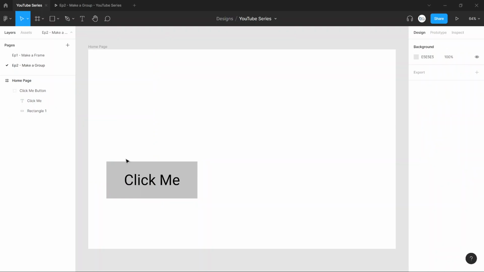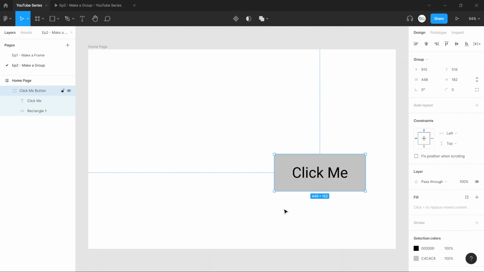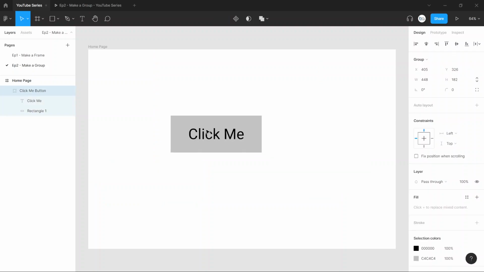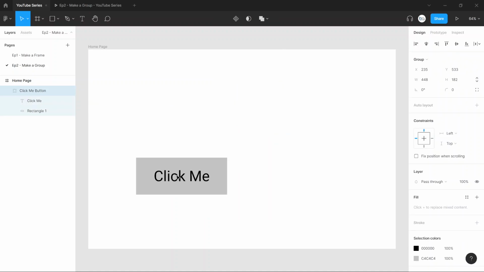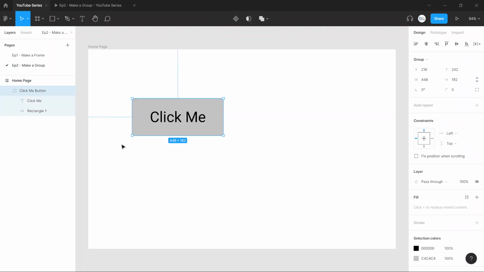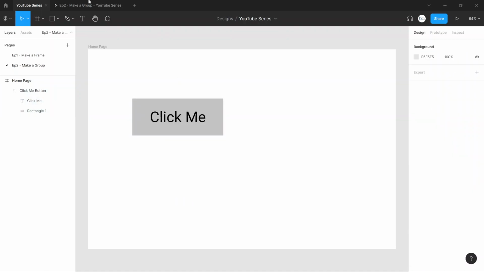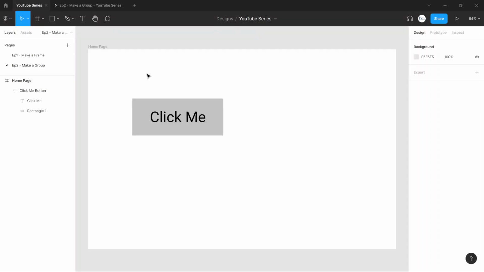What's awesome about this is now that we have this group, I can just click on this, and even though I'm technically only clicking on the rectangle, you'll notice it's highlighting the whole group, and now I can move that group around freely, just like that. I don't have to worry about selecting every little thing within this button. I can just click on the button, and since the button as a whole is a group now, it moves along with it. And you'll notice here in the prototype as well, it has reflected that same change.